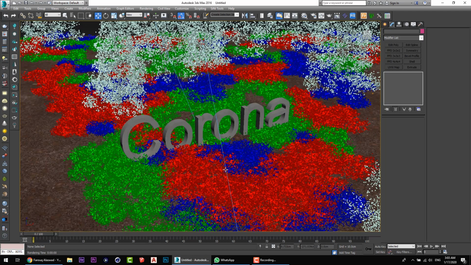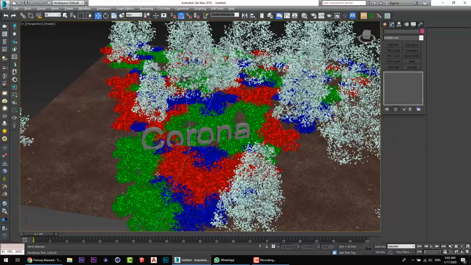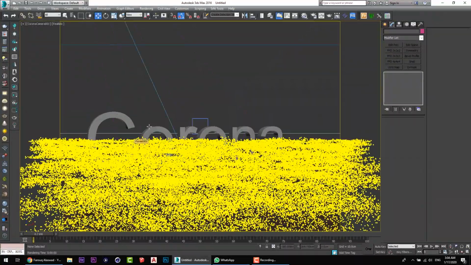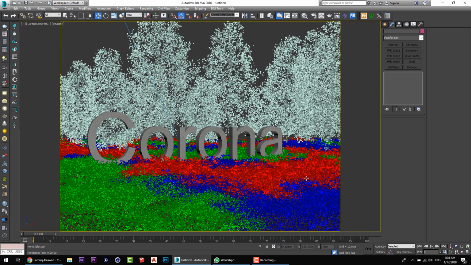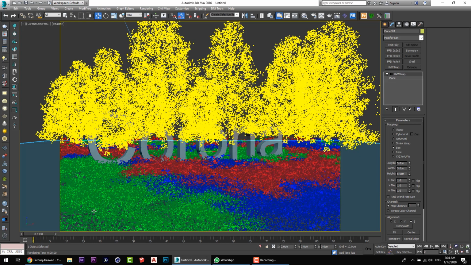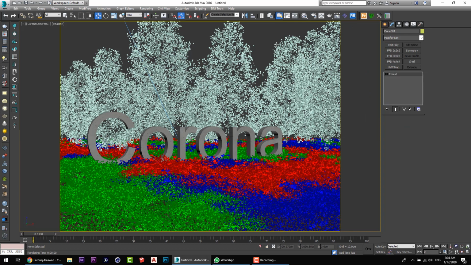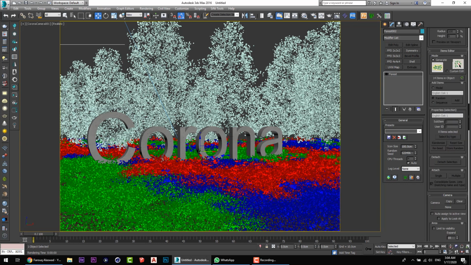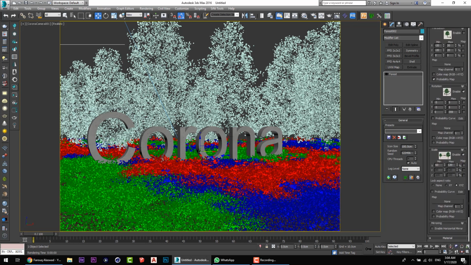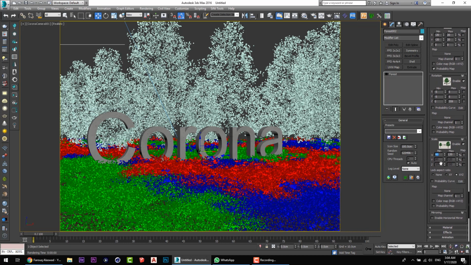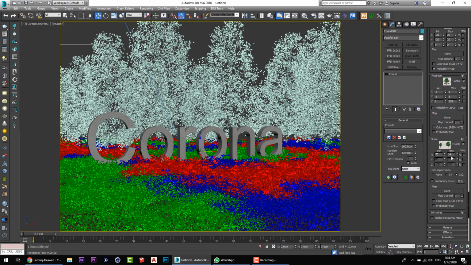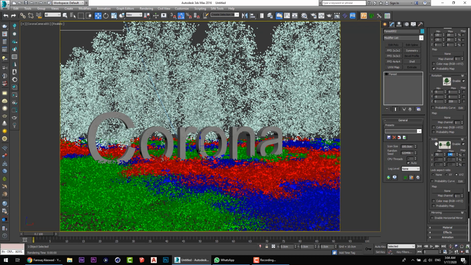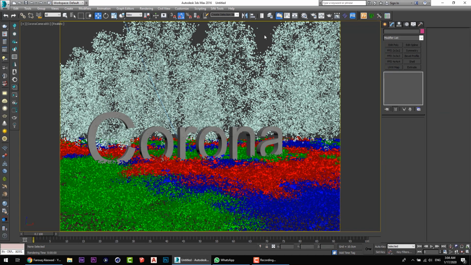Okay, now let's say we can add a rock here, because as you see, our front image is empty, or just a large amount of grass. Let's increase the trees a little bit or scale them. Okay.